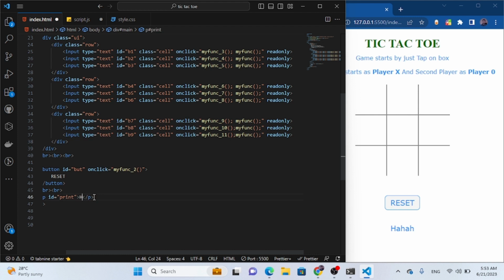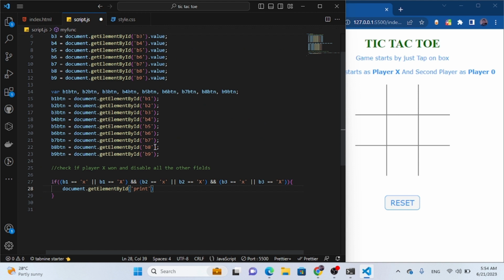Now what we are going to do here is change the value of something that is going to be inside this specific tag here, so to speak. So let's go back. Now here we are actually grabbing that specific print, and we are going to say dot inner html like this, and we are going to say player x1 like this. That is all that we need to change there when this specific event happened.